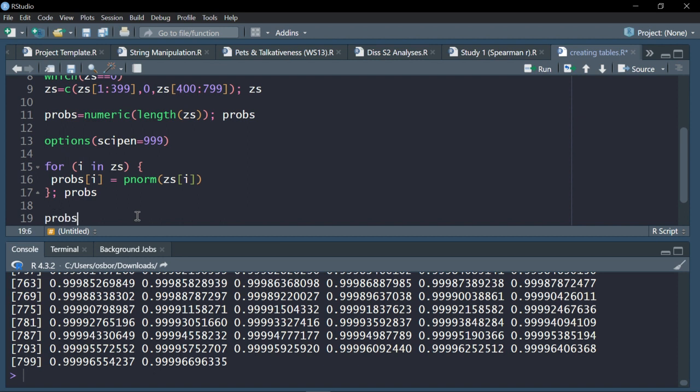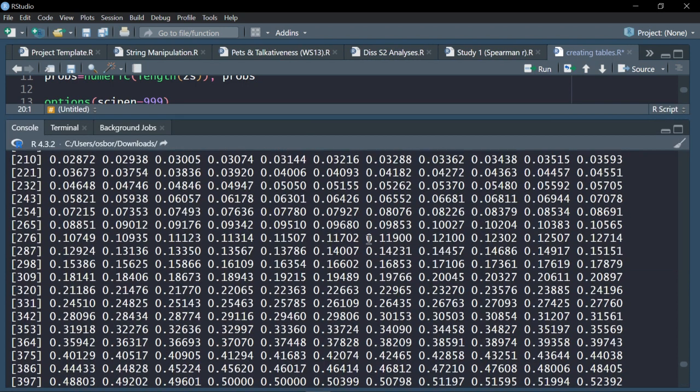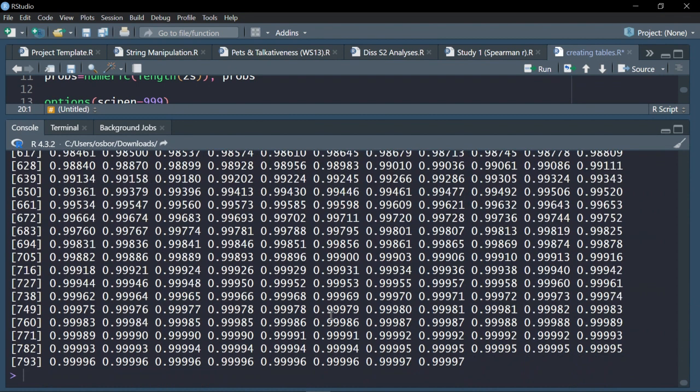So I'm going to reduce those. First of all, this will be instructive if you're new to R. If I just say round probs to the fifth decimal place, that's what this function does. It will round everything to the fifth decimal place. And you can see that here we have all 800 and they've been rounded to the fifth decimal place.